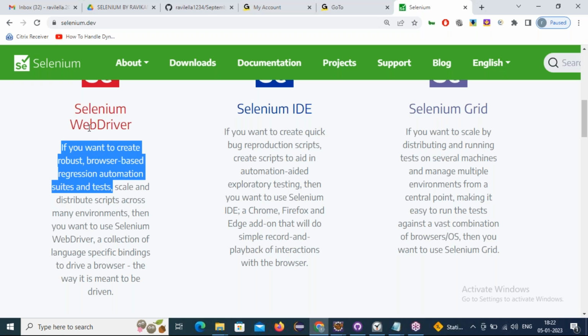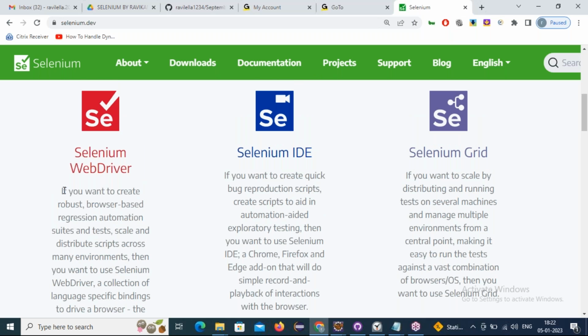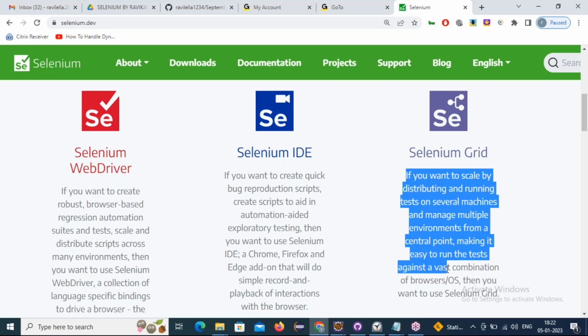So with the support of WebDriver, whichever language binding you prefer, with that language binding we create robust browser-based regression automation suites and tests that we can run many times on many platforms and many browsers with the support of the Grid concept. After developing the scripts using WebDriver, we are scaling and distributing and running tests on several machines and managing multiple environments from a central point, making it easy to run the tests against a vast combination of browsers and OS.